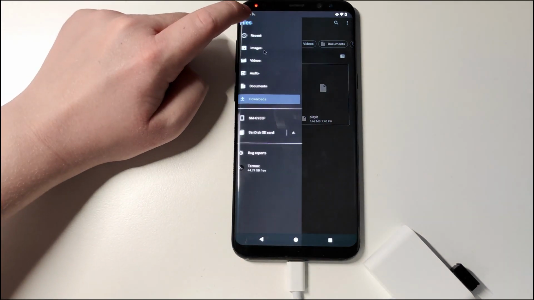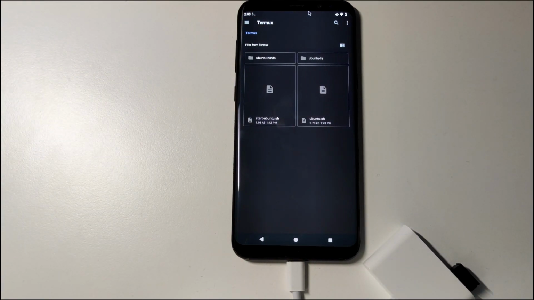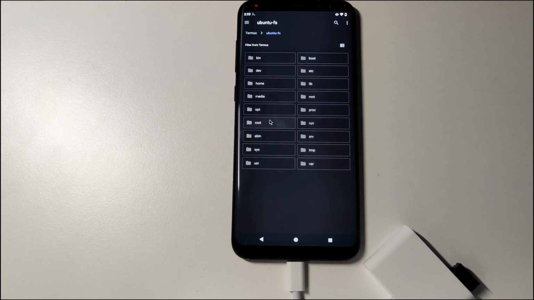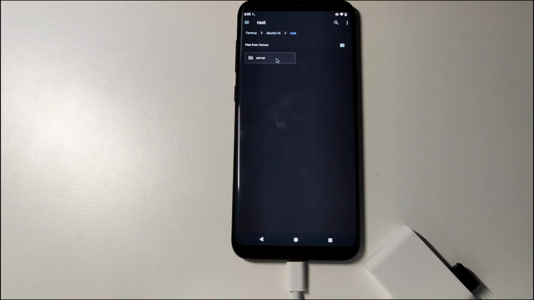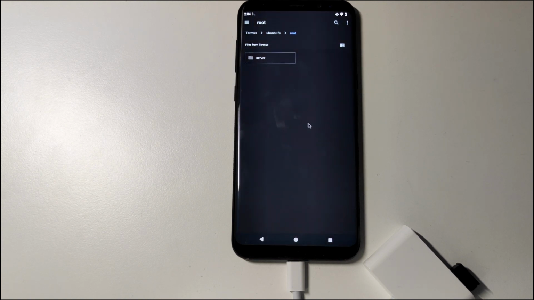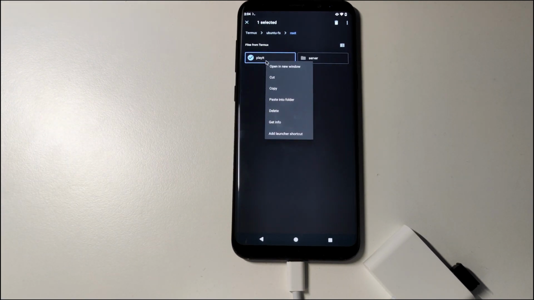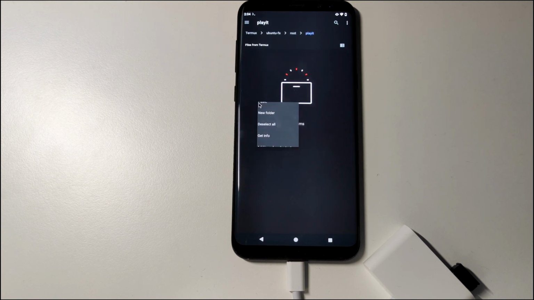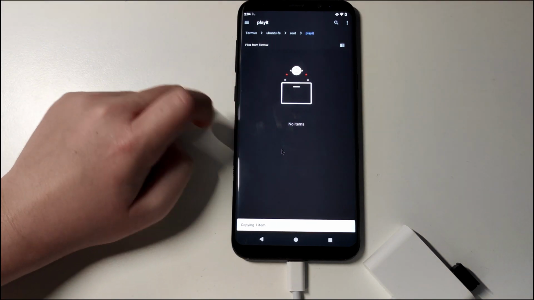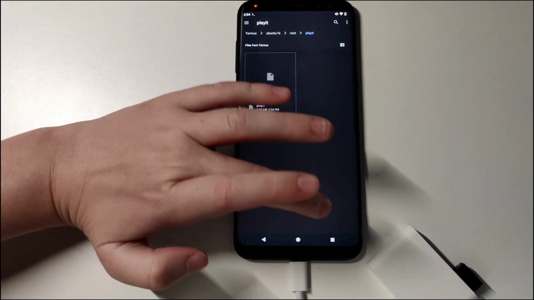Wait a second, it doesn't work. Here, and go to Termux and open Ubuntu FS in a new window, root in a new window, and just make a new folder here and name it play it, or something you can remember. After that, you just need to click OK. You can refresh it, and open that in a new window. There you need to paste the play.gg file, and you have it in there.